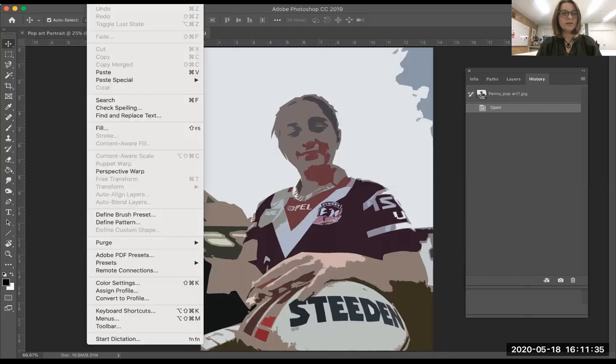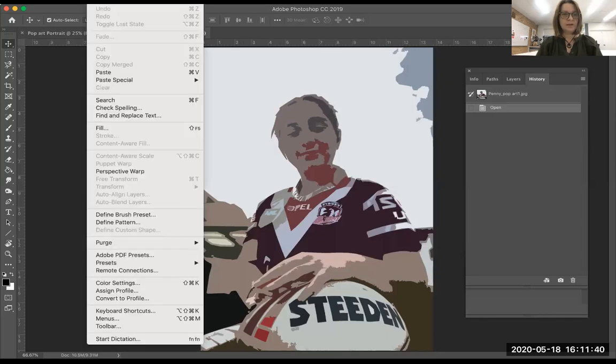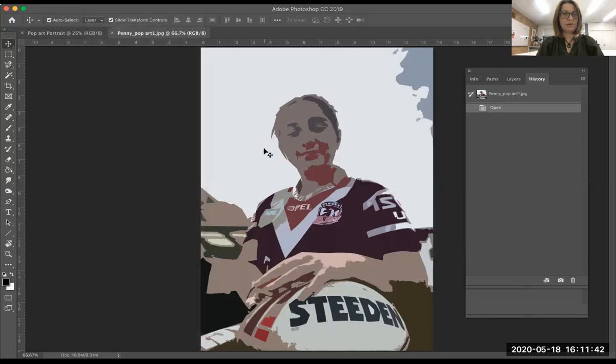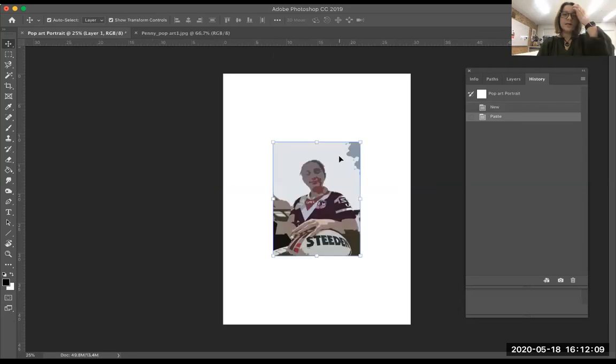Now what I'm going to do is I'm going to select all of this. I'm going to click on that image. And actually, I'm just going to go Command A, which means select all. This is where Photoshop shortcuts come in handy. Control C, and now I'm going to paste it onto my A3 document, which is up here, just here. It's called Pop Art Portrait. There it is. And now Control V, and it's pasted Penny in.